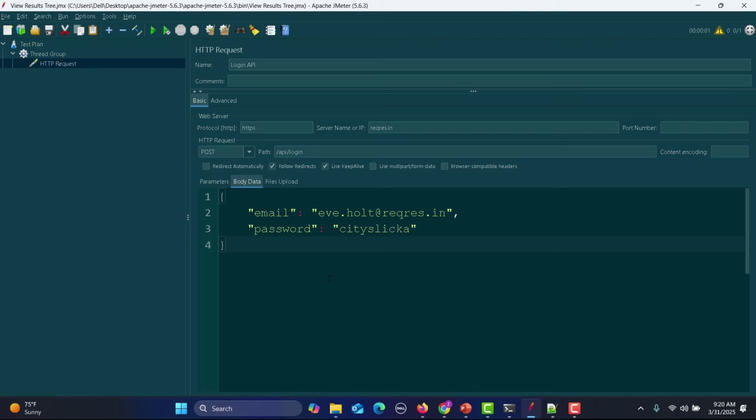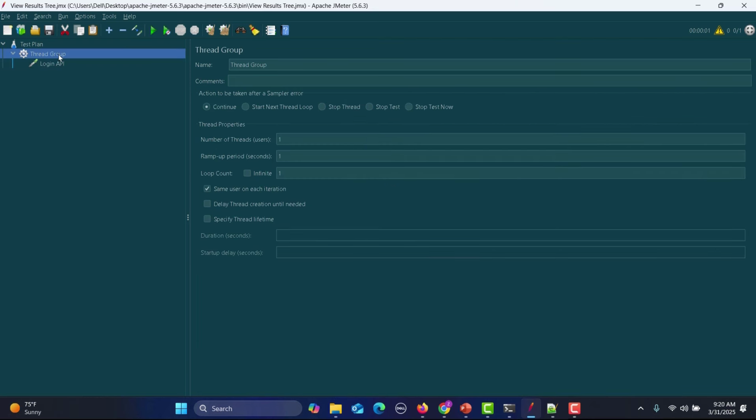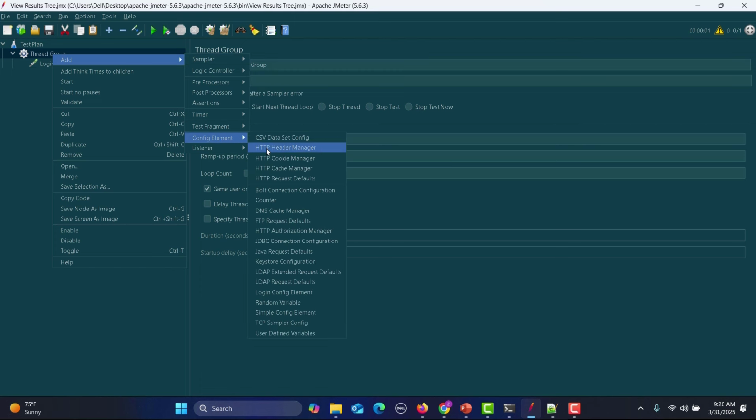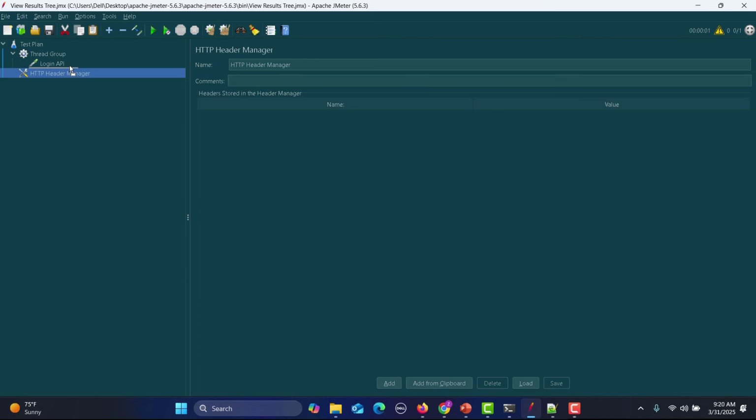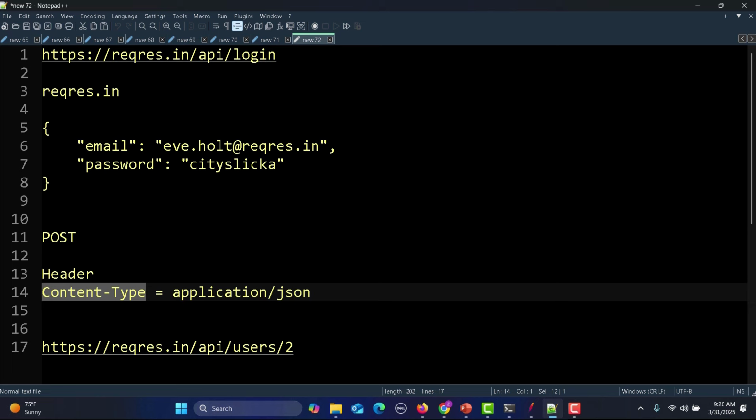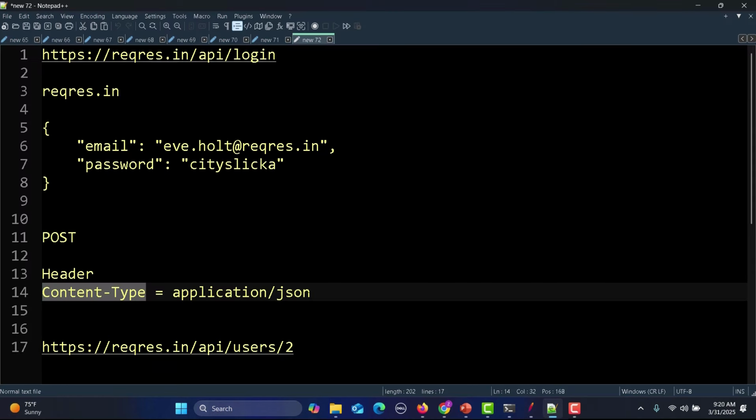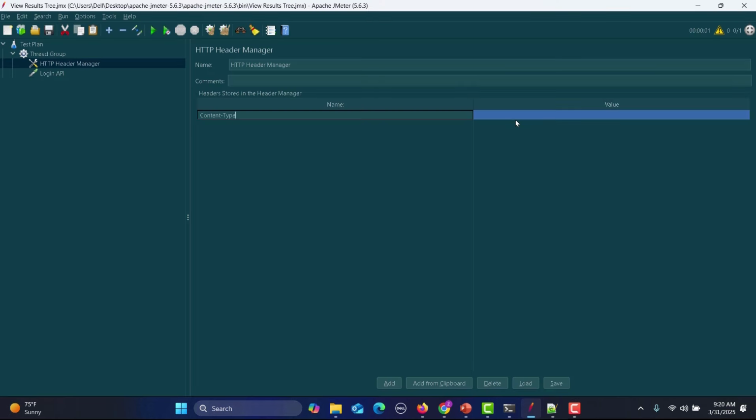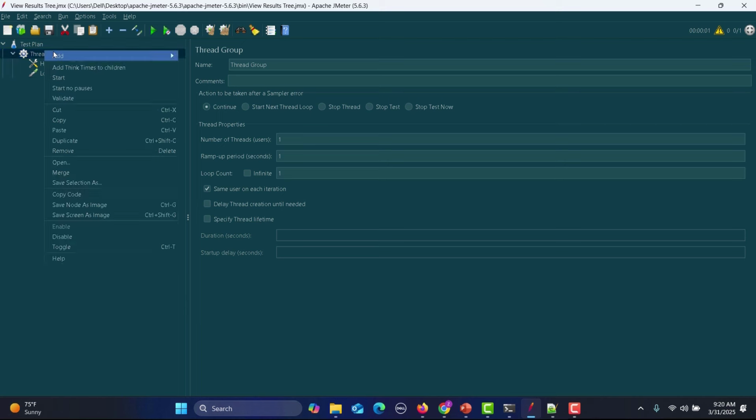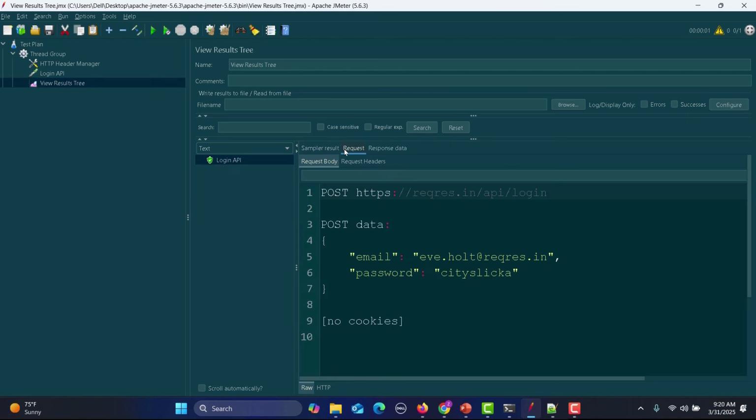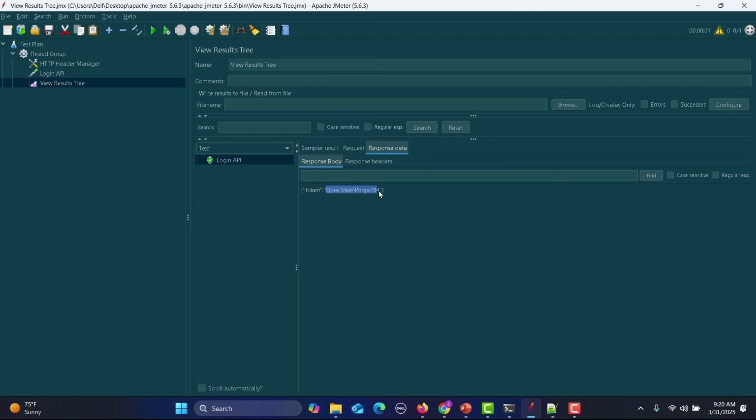Now this body is JSON, so we need to tell JMeter that this is the JSON type. For that, go to the thread group, right click, add, config element, HTTP header manager. Now we will add this header. Let's move this up, and here we add Content-Type equals application/json. Provide the name, then the value, which is application/json. Copy this, paste it, and now let's add a listener and run this. This login is successful, and in the response we are getting this token. Now this API is working absolutely fine.